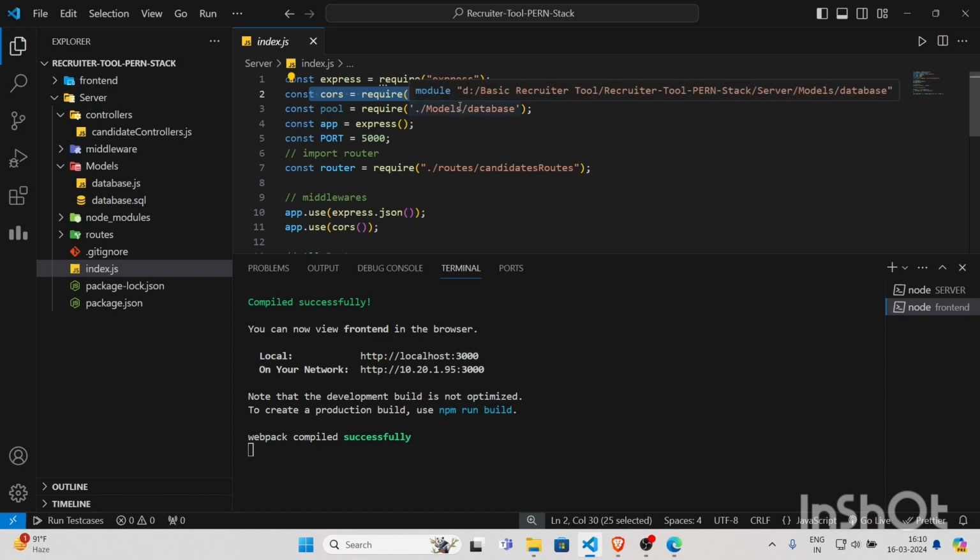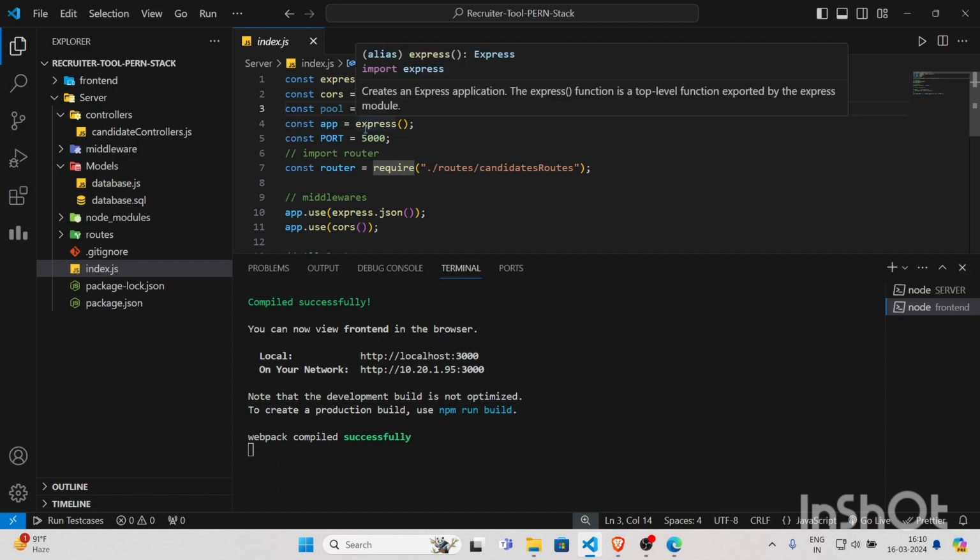Now coming to this pool, it comes from the pg library, which is a PostgreSQL client for Node.js, which helps to establish a connection between Node.js and the PostgreSQL database. This pool instance is used to execute SQL queries asynchronously.